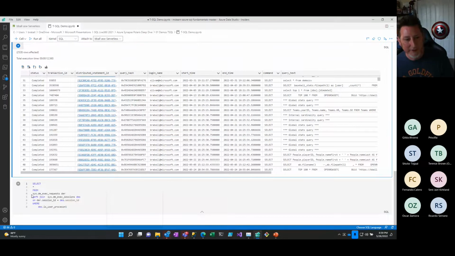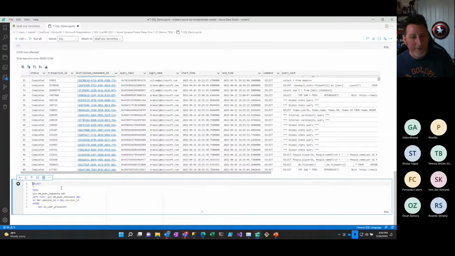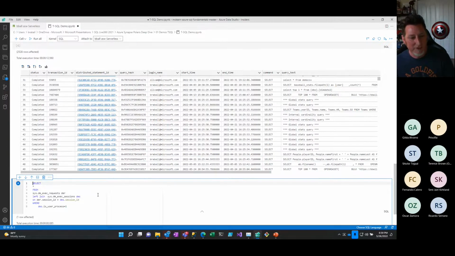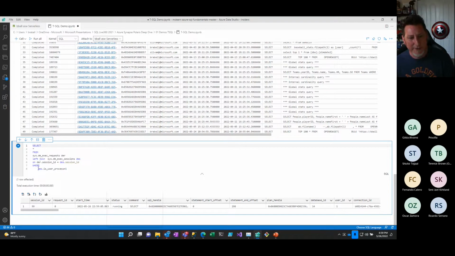And then of course, one of my favorites, select from sys.dm_exec_requests, join with sys.dm_exec_sessions, where is_user_process equals 1. And I can see here session 99, which is what we're currently running under.